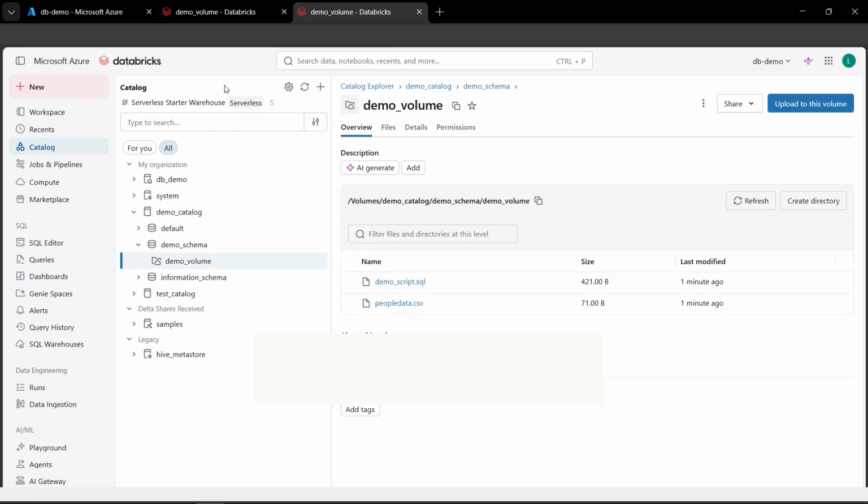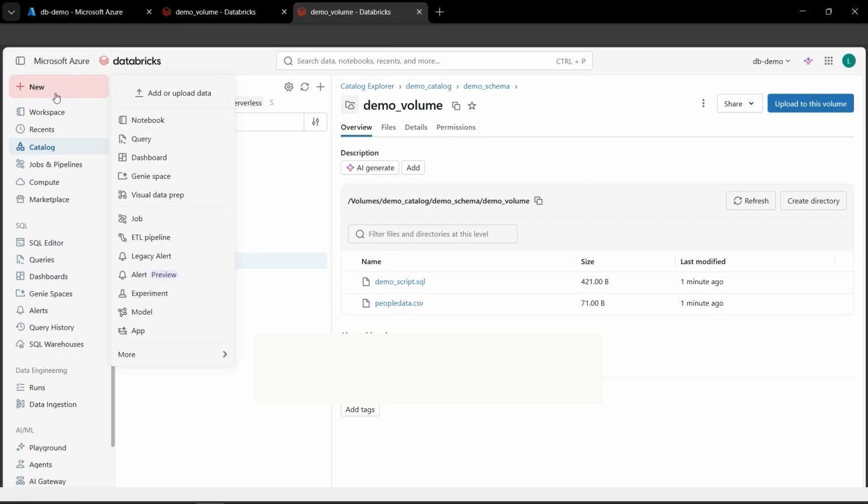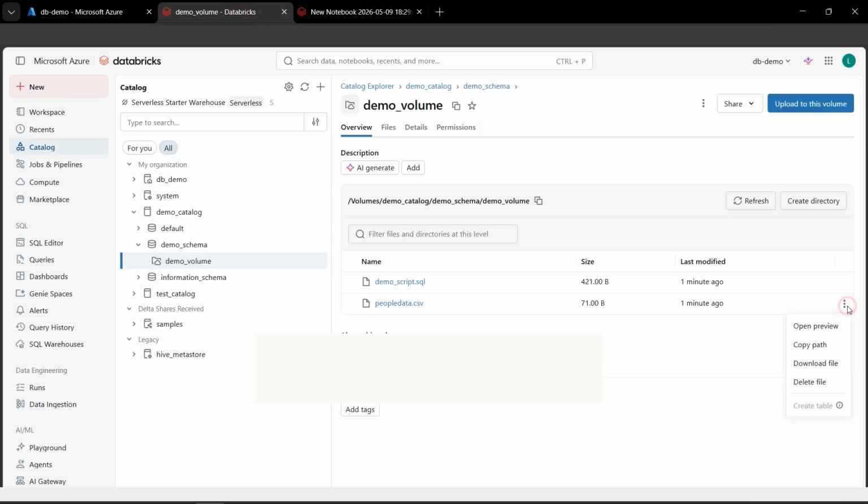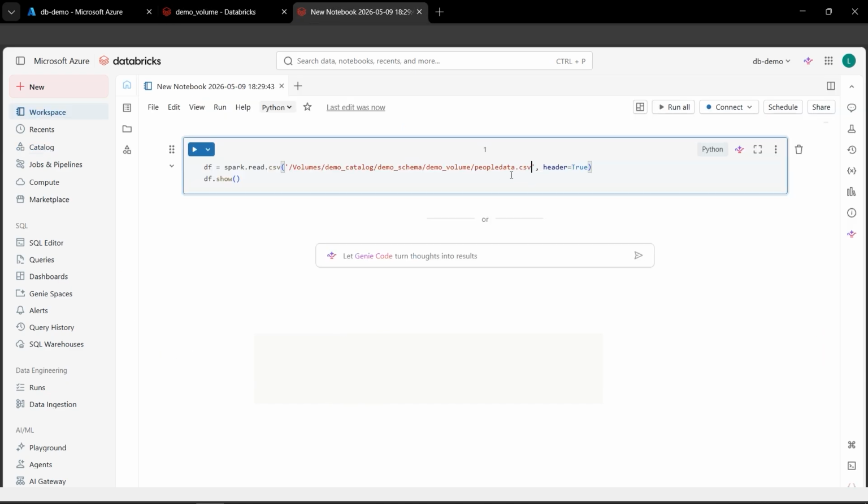I'll duplicate. Now here I can click on new, then go to notebooks. Now I've pasted my command. Please make sure the path is correct. I'll go here to verify this. I'll click on this three dot, copy path, then I'll paste here. Everything is by default good. And next step, we need to attach to our compute instance, because this is a Python command.